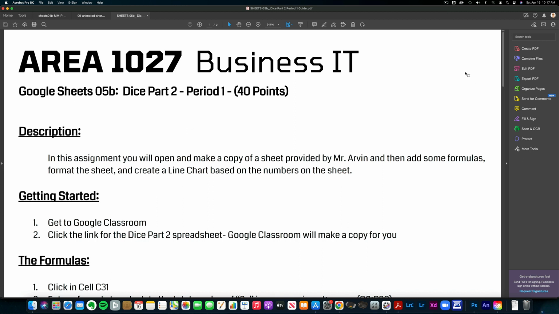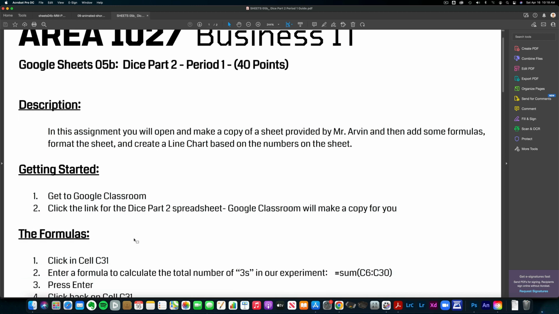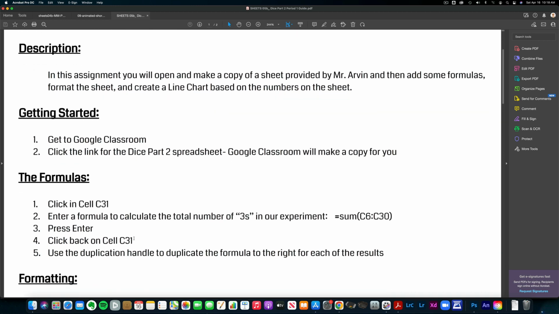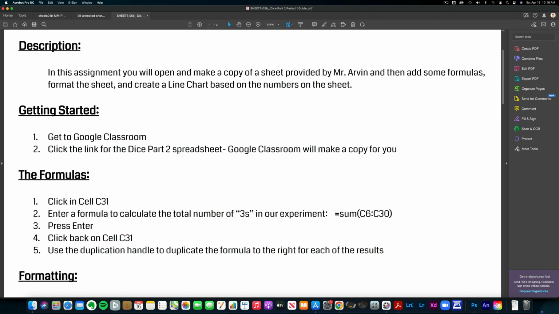The handout that you're seeing right now is available on Google Classroom, and let's just take a look at all the things that will be done on this assignment. If you need to pause the video and go do part of it and then come back to the video, that's not a bad strategy.